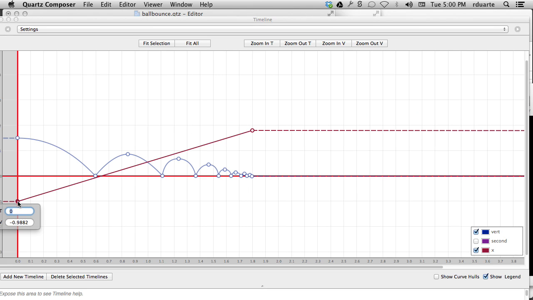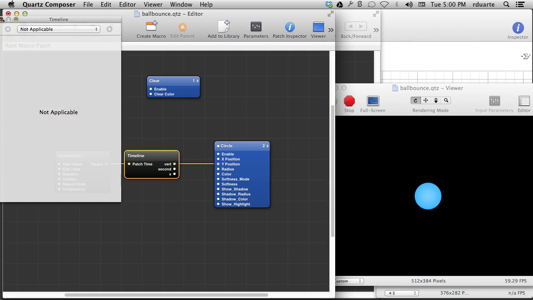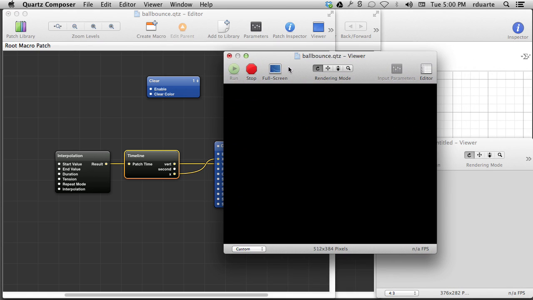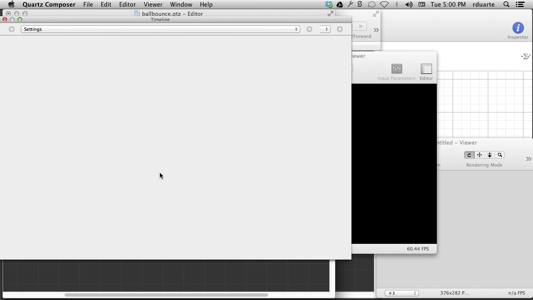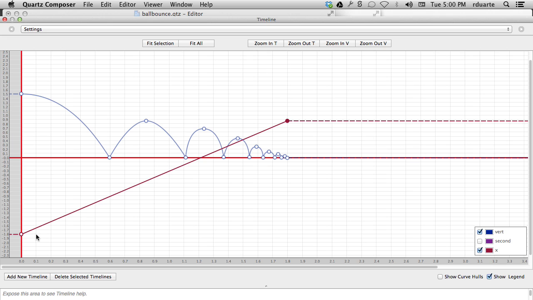And here the value is negative 1.8. Let's see what this looks like. So what I've got here is a second timeline that actually is going to be used as my X position. Oh my goodness, am I lucky or what? Okay, it looks like maybe I'm doing it too far, so I can kind of adjust this. Let's see how that works.